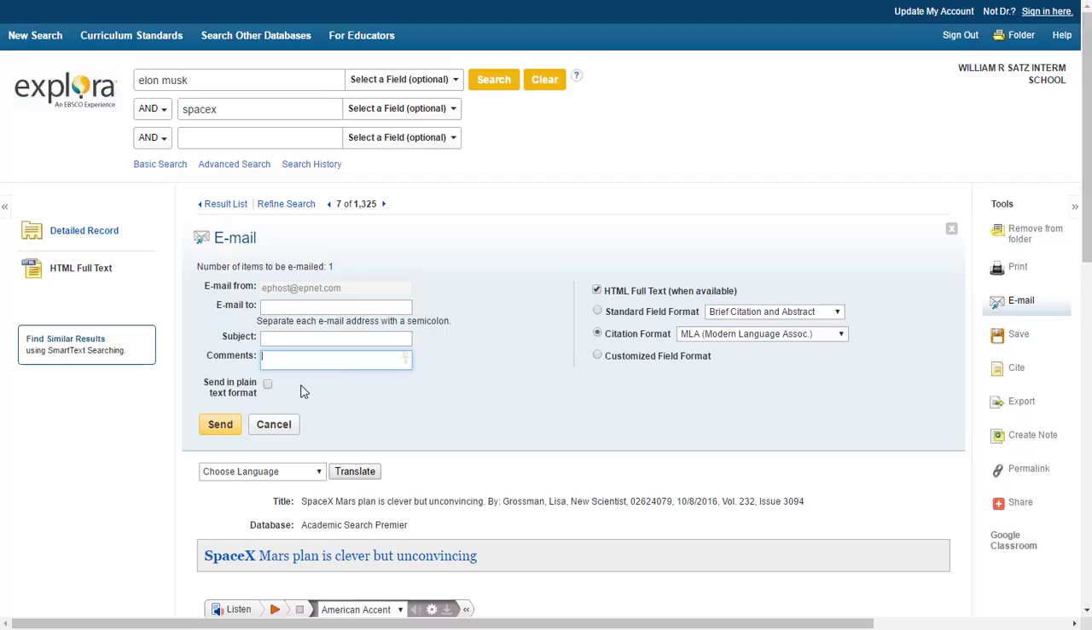I can fill in the subject line, I can add comments. If I want to choose plain text, it will allow me to just send the plain text version as opposed to the full HTML version, which I can also send in addition. So that's going to give me different ways of looking at the text when it shows up. And once again, my citation can be chosen from several different options. MLA is probably going to be the standard. And then I can just click send, and it'll go to whatever email address I've entered into that email box.